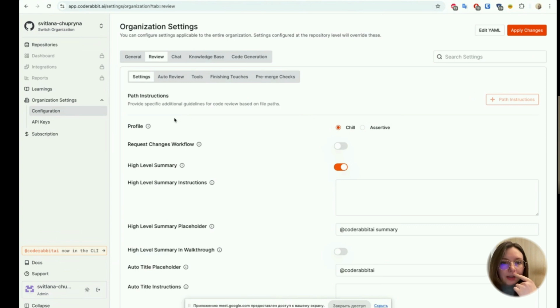And by the way, these changes will affect all your repos. And if you want some precise changes for a specific project, you can create a YAML file with all the instructions in the project, commit it, and then CodeRabbit will follow the instructions from there.